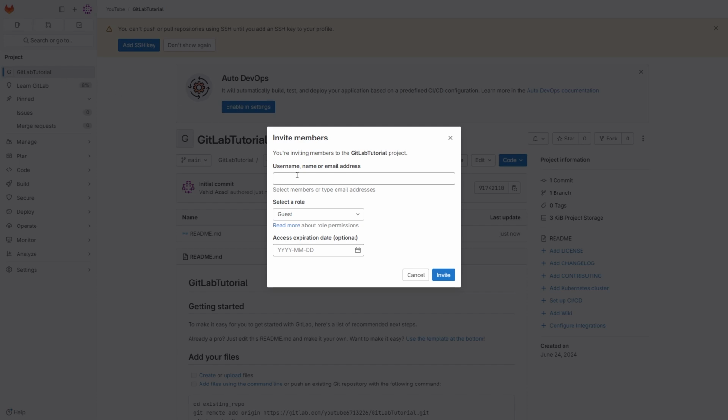You can invite people by username or email address, and even set an expiration date for their access. The most important field is the role. If you set it to guest, they'll only be able to view your project. The other roles are pretty self-explanatory.